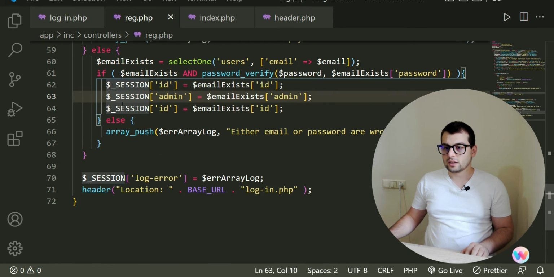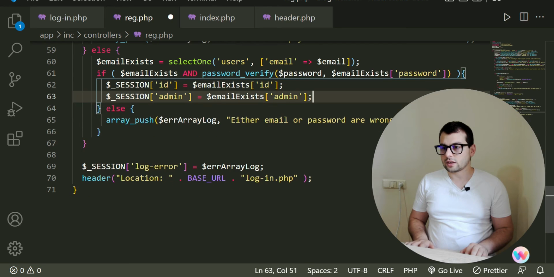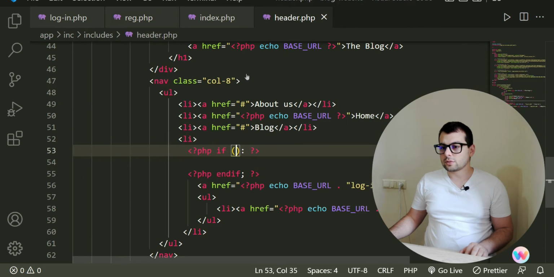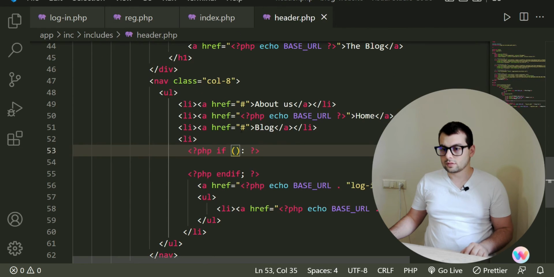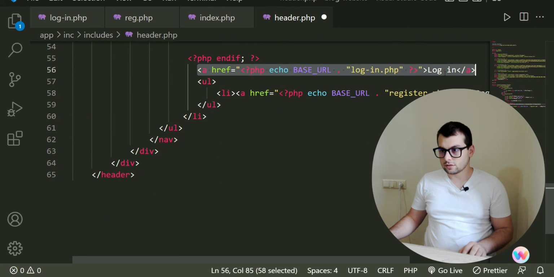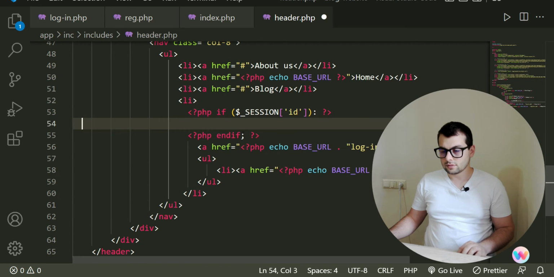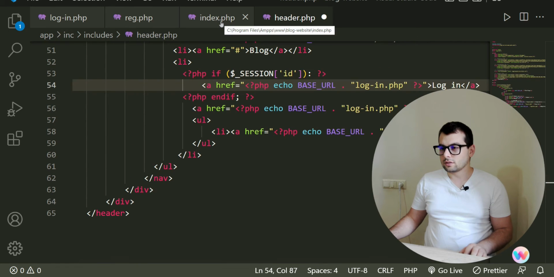let's go a bit upper. So if our session ID, I'm gonna remove this, I think we don't need this at this moment. Let's just keep ID and admin at this moment. If our session ID is true, actually if it exists, let's echo the username. So if session ID, instead of login, let's echo, let's keep the username.